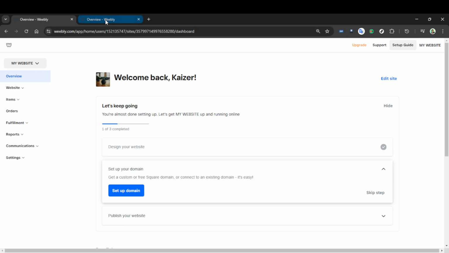Once you've logged in, you'll likely arrive at the Weebly dashboard. From here, you'll want to navigate over to the Overview section. This section provides a big picture view of your website's settings and is where we'll make the domain switch. Next, look for the button that says Edit Site. Go ahead and click on that, which will take you into the Weebly website editor.